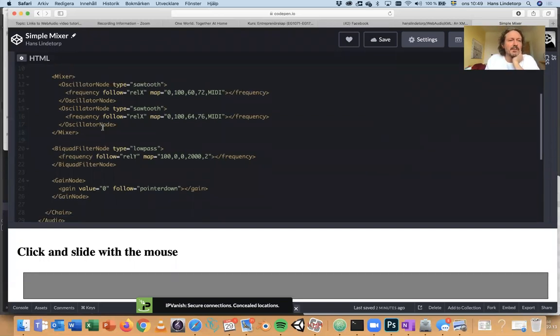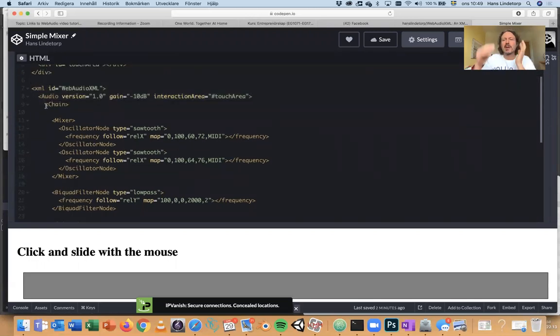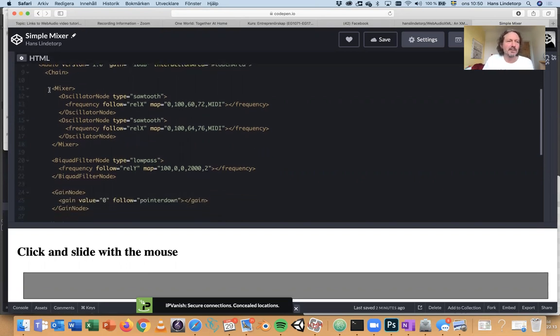And we have earlier looked at the chain element, and the chain element sort of takes the audio signal from top to bottom and connects whatever elements is in there and connects the output of that element to the next element's input and so forth. And so let's just have a look at what we have in this chain element.